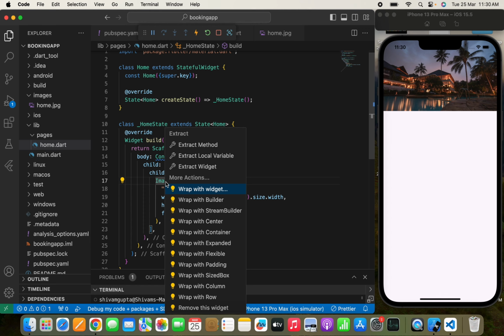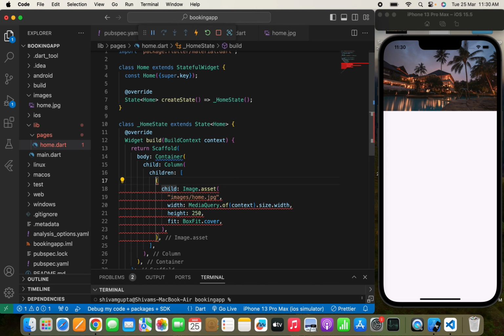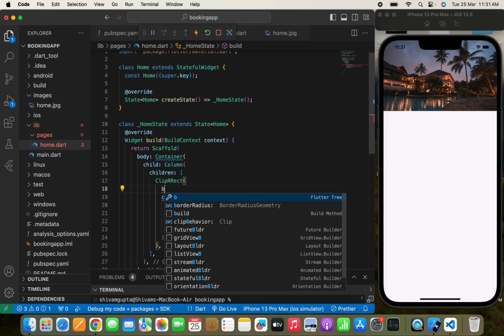If you are thinking that we're going to wrap up the image dot asset widget with a container and provide the border radius, then I will say please try one time and see what result you get, because you will get to know that it will not work, and you need to use a ClipRRect widget whenever you want to pass the border radius to the image.